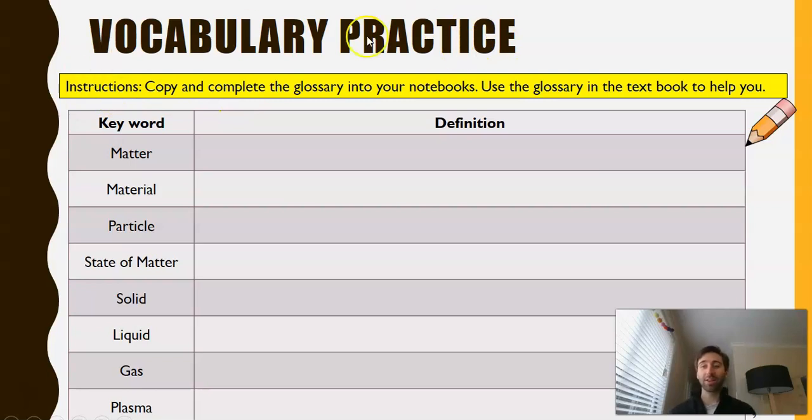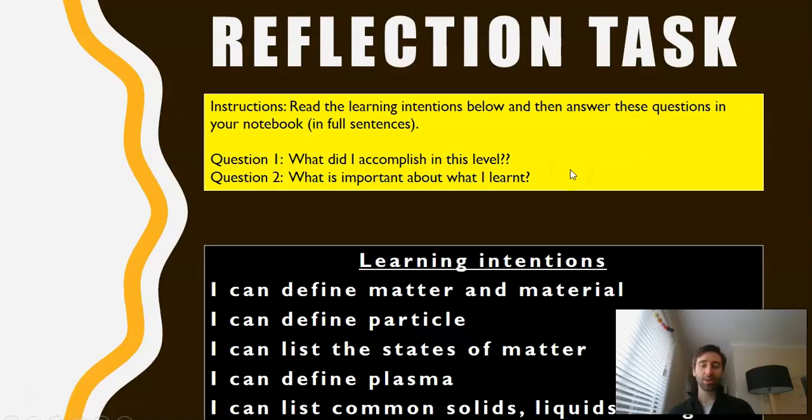At the end of each level, there's always practicing the vocabulary. So all the new keywords that you learnt at that level. This one here, you need to copy and complete this glossary into your book. There's the pencil, so you need to copy it out.